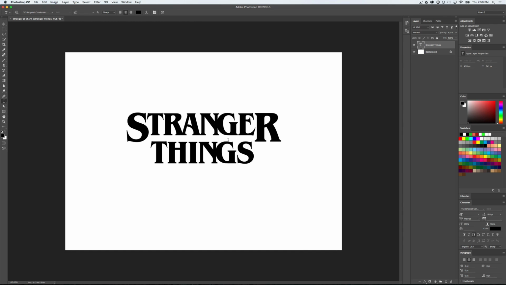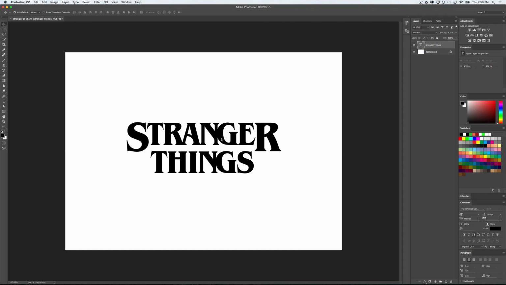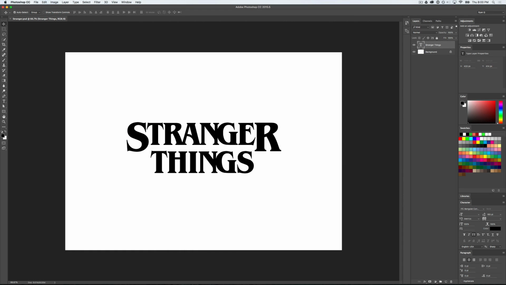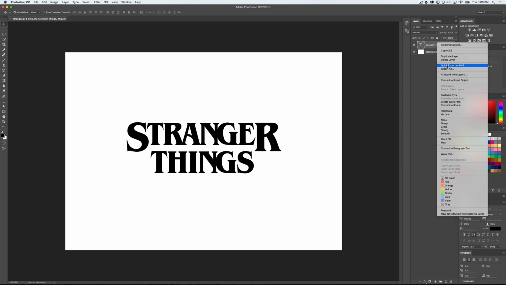So the next order of business is to actually start manipulating these letter forms. The way we're going to do that, if I just center this here, I'm going to hold down Shift and center. And remember, save. I'm going to save this right now because saving is very important through this whole process. Great. So now that we're saved and ready to continue, let's take our type layer, right click, and convert it to a shape.